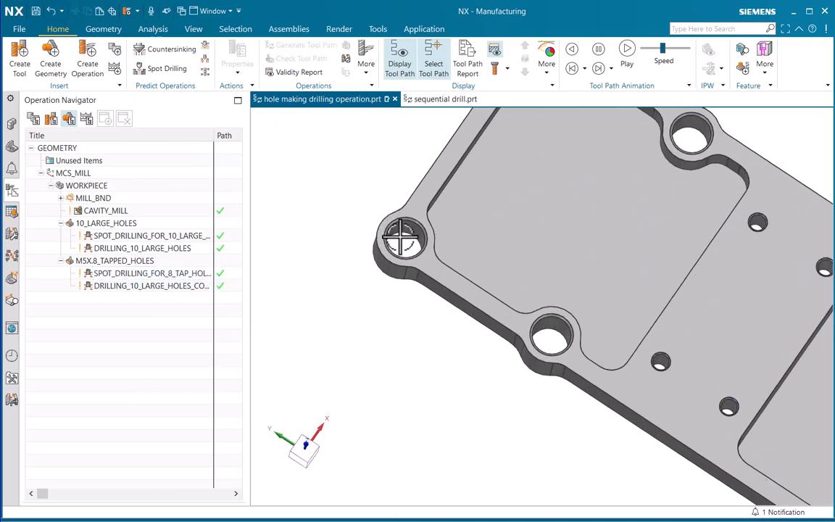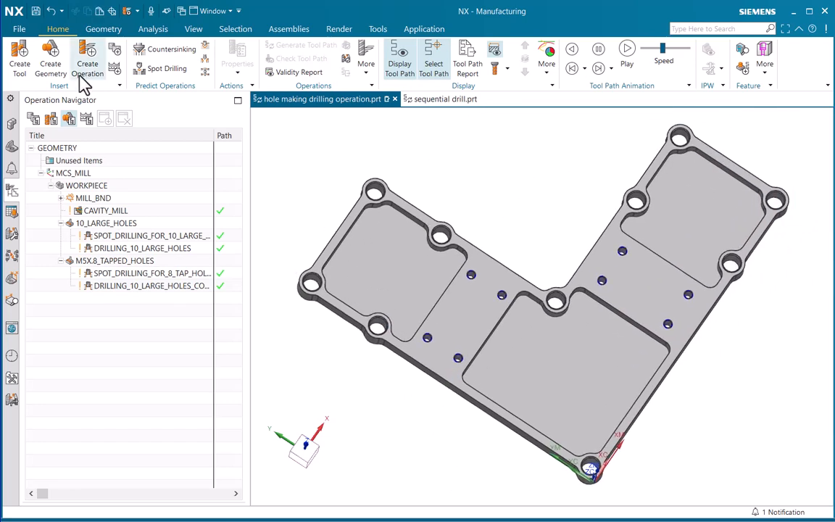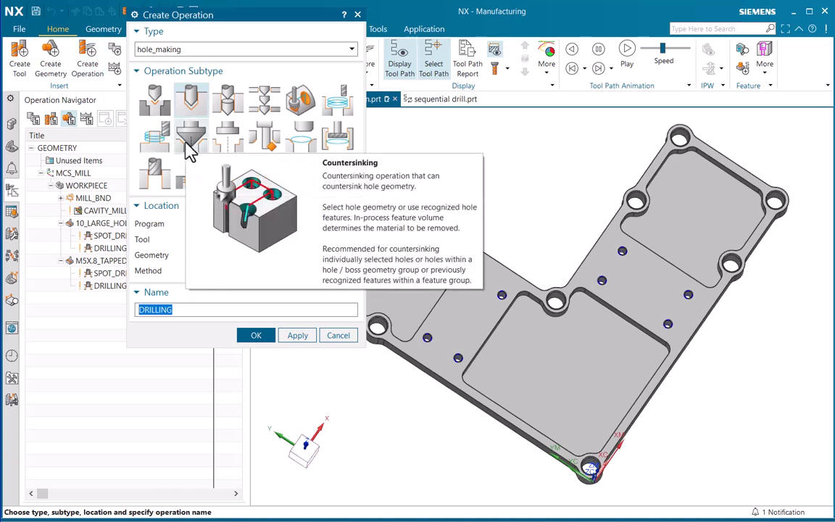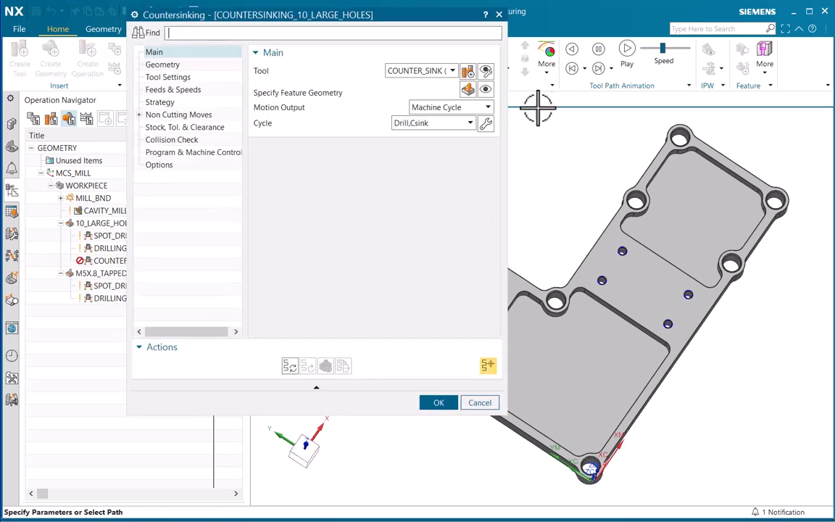What we will do now is countersink these holes. So we will create an operation. Now I will select countersink, and first we will select the 10 mm standard drill method. Then here we have to select the tool as a countersink tool. So I will select the countersink tool. It is for the 10 mm large holes, countersinking 10 large holes. Click OK. See here, whatever tool we have selected comes under this.